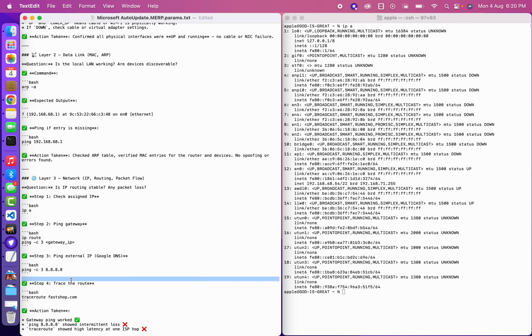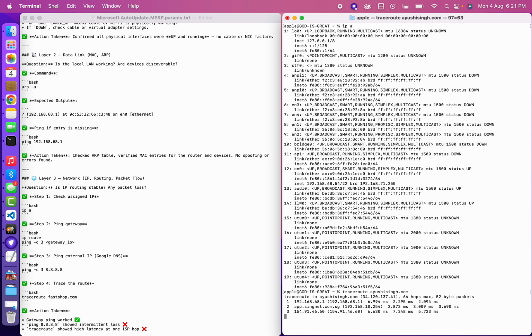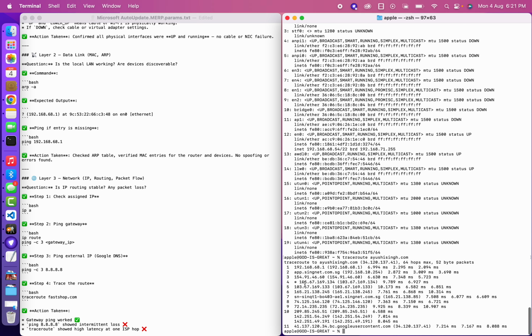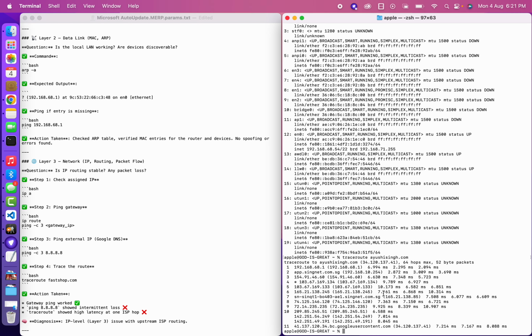Now if we have to trace the route, then we can use the command traceroute ayushsing.com, and it is working perfectly fine, right? If you can see, it is tracing the route. It is hopping from this server to another server, and it is totally fine. Gateway ping worked. Now these are the things that you need to check on the back end.